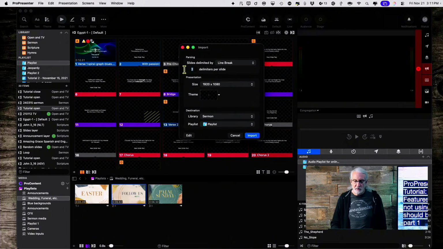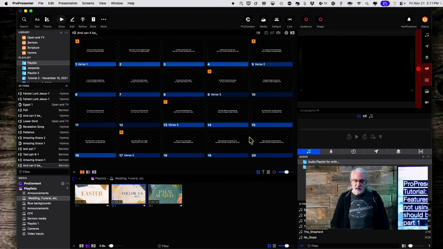And by default, delimiters per slide says 1. Well, click on that, highlight it, or just hit the backspace button, and change that to 2. So we need line break and 2 of those. Then select your theme, your resolution, etc., and import that. And when we do that, notice, even though the original song had 6 or 7 lines per verse, now we've got it all split up nicely and evenly, 2 lines per slide.